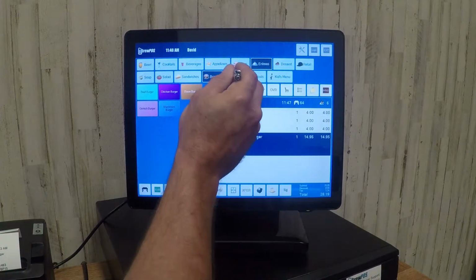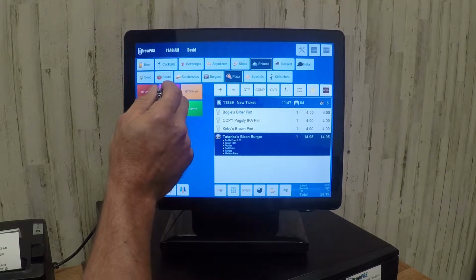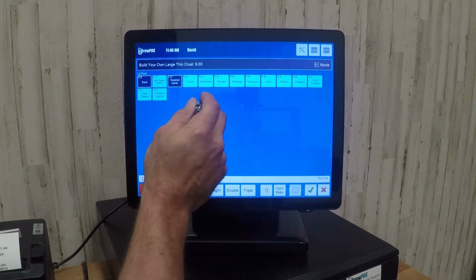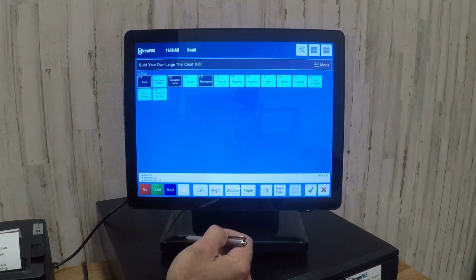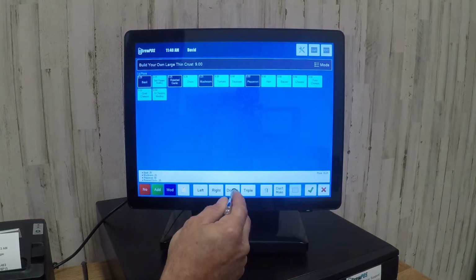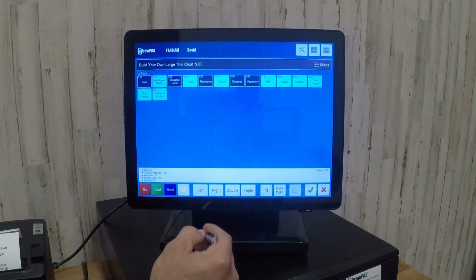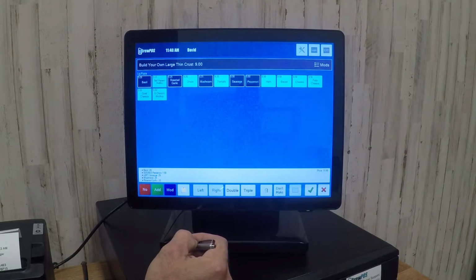We are also going to quickly build a large thin crust pizza. We're going to add basil, roasted garlic, mushrooms, and then we would also like to have double pepperoni. You can see it show up down here, and sausage only on the left-hand side.